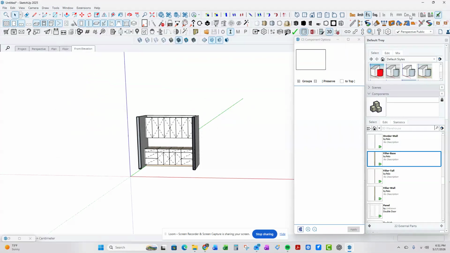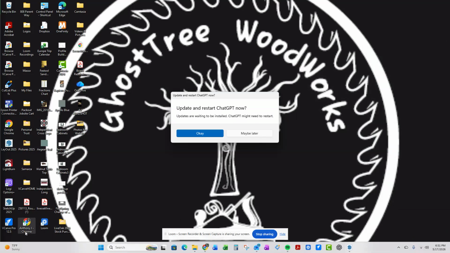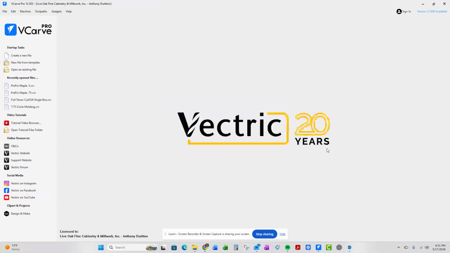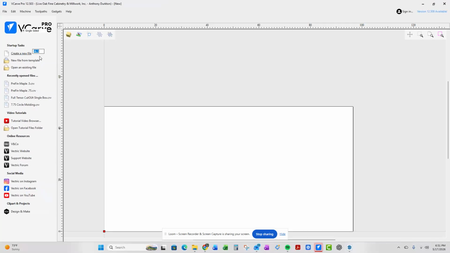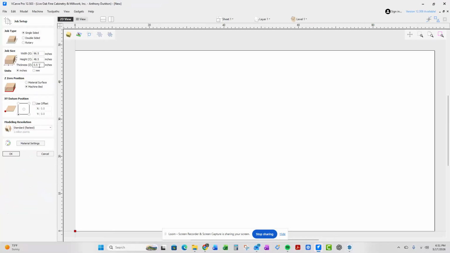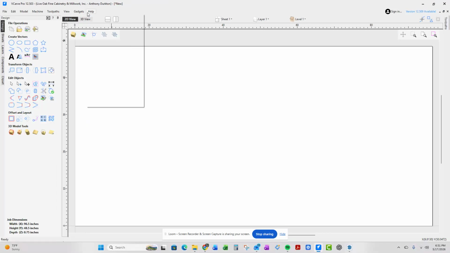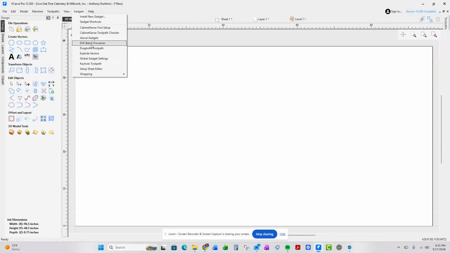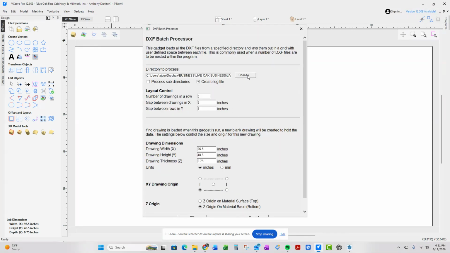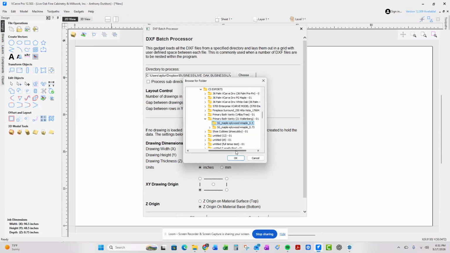All right, so now I'm going to go into VCarve. Maybe do that maybe later. I'm going to create a new file. It's going to be 0.75. I'm going to hit OK. I'm going to go to my gadgets. I'm going to go to the DXF batch processor. I'm going to go and find that file right here.